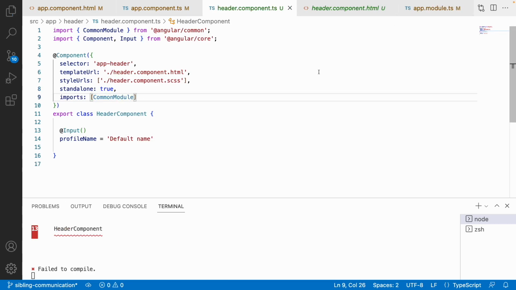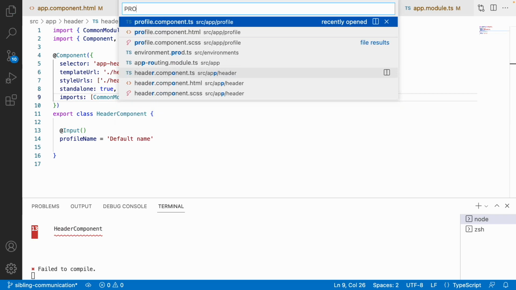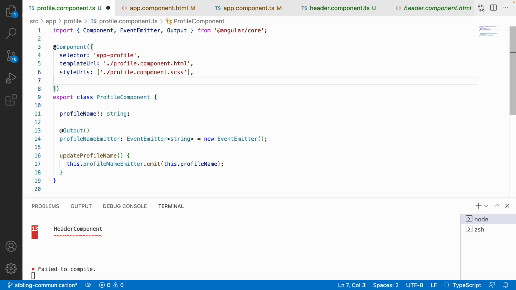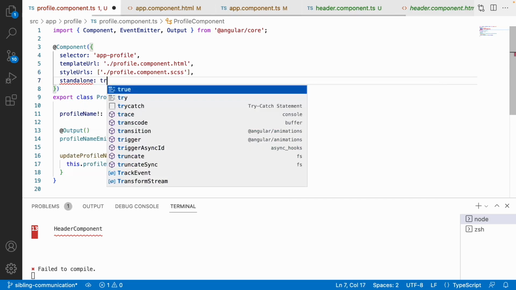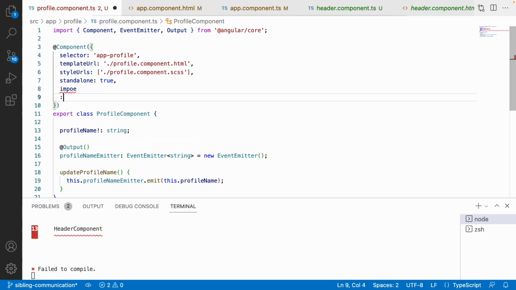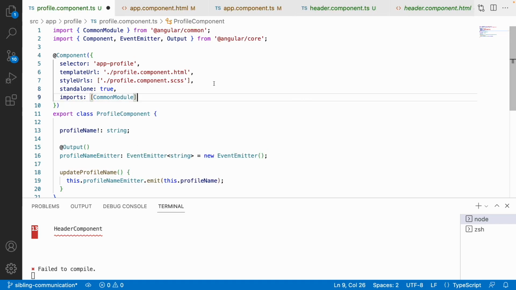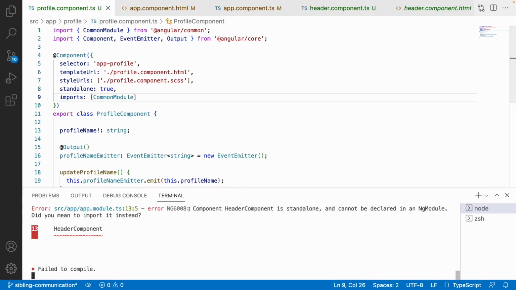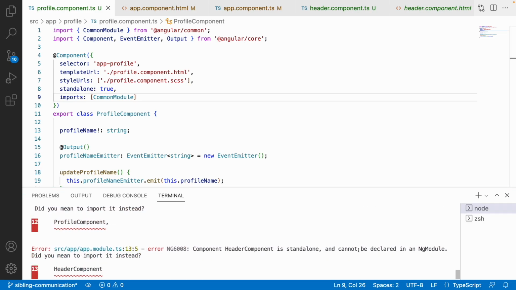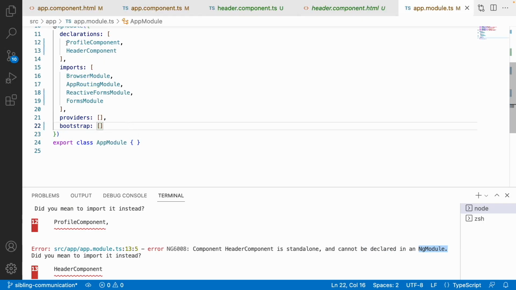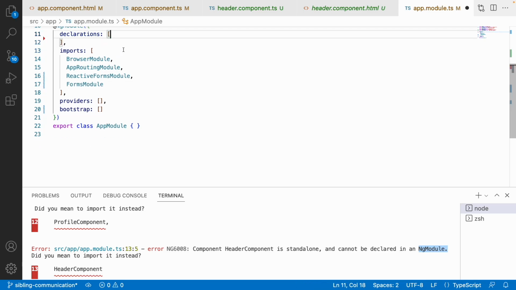Let me save this, and also let me go into my profile component, which is this one. I just want to make this a standalone as well. So standalone as true, and let me use imports with the common module and save this. Now all the components are standalone components, but still we are seeing some problem. The header component is a standalone and can't be declared in the NgModule. So let me go into the NgModule, that is nothing but the app module, and remove all this because they are standalone components. Let me remove this and save this.